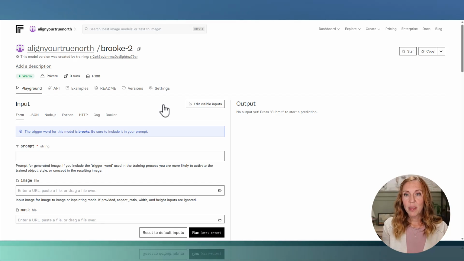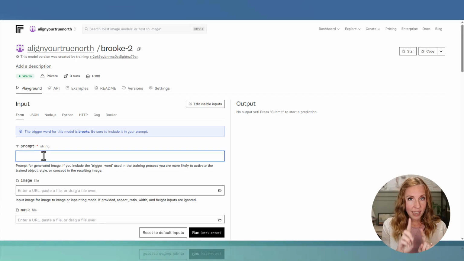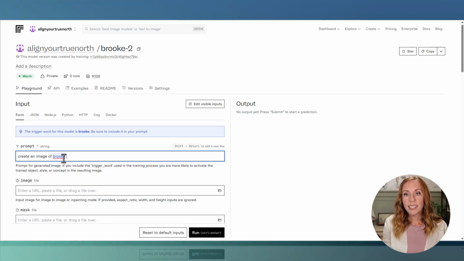To create the image, we need to give it a prompt. This is what you want your image to look like. So we definitely want to make sure we have our keyword, and that's going to be your name. I can say create an image of Brooke. When you do that, you see it has a little box around your name. That way you know that it's going to be pulling from all of the images that you just trained it on.